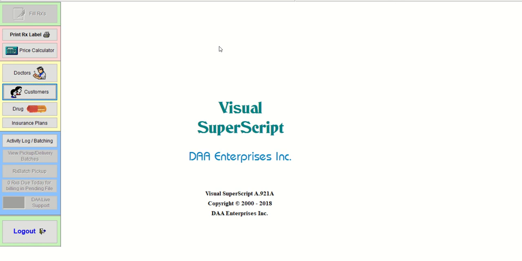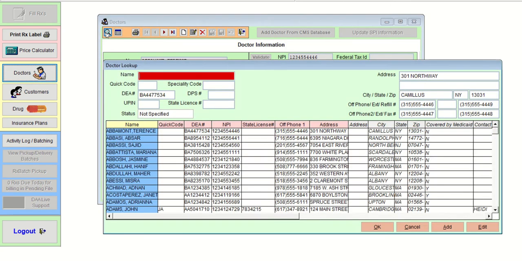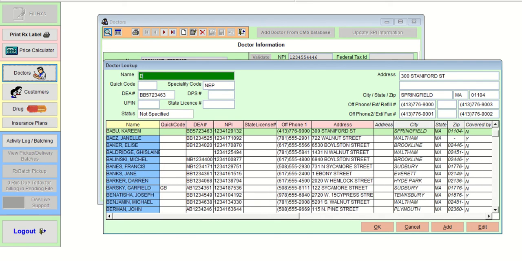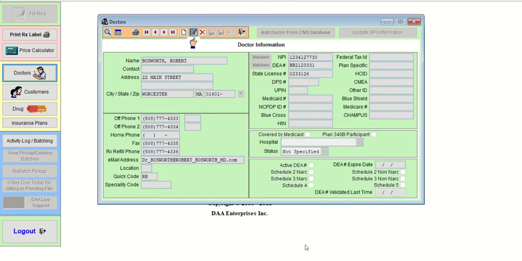Step 4: we're going to search for Dr. Robert Boswell. So search for doctor under the last name, Bos. So we'll bring up the doctor. Find, so search under Bos for Boswell. There he is, Robert Boswell. Click OK.